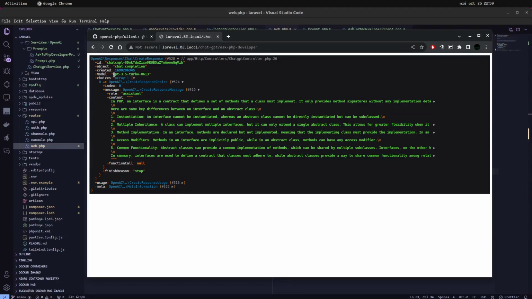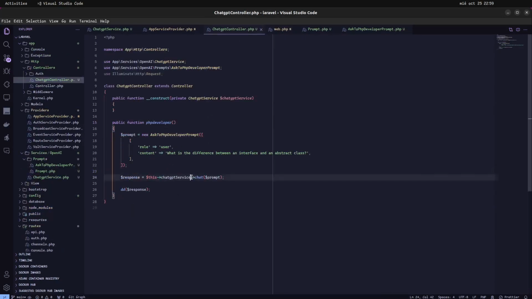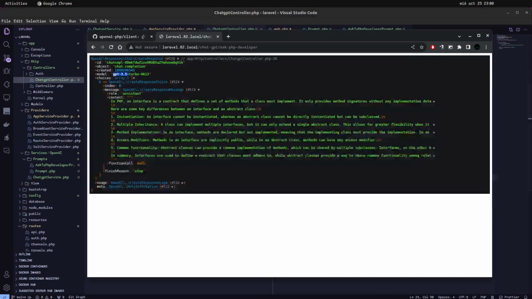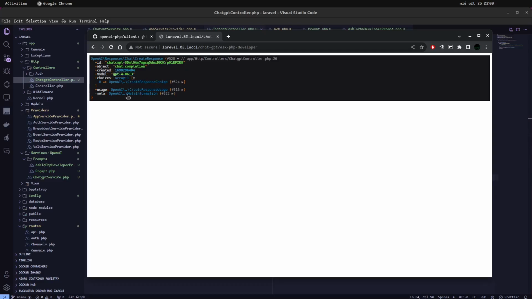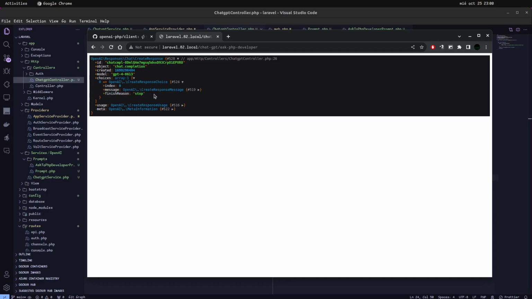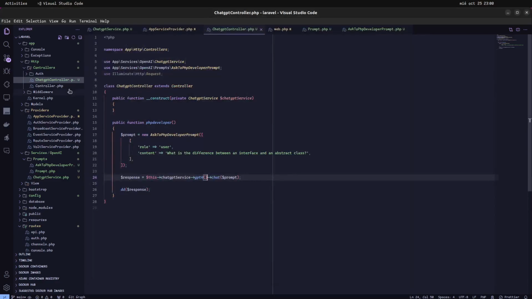Here, if you see, we are using GPT 3.5 Turbo. So if we need ChatGPT 4, we only have to call the function GPT-4. And now I will refresh this page. And here we have the response from ChatGPT-4. We have our choice and the response here. And yeah, this is how you can integrate ChatGPT with your Laravel projects.